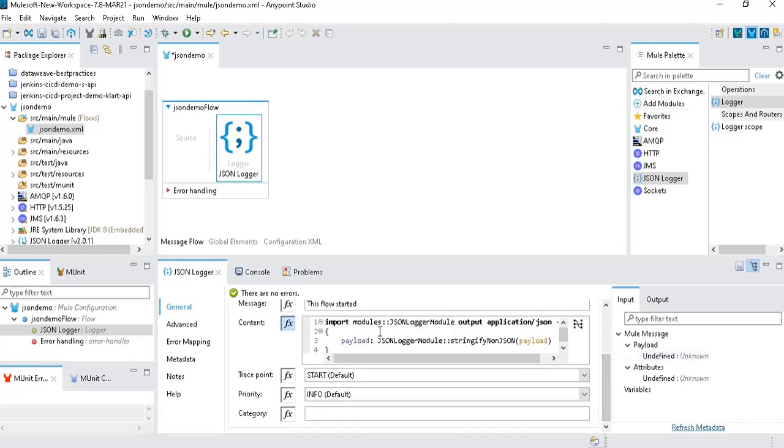You don't need to change anything here, because by default it will add everything. Stringify non-JSON: if you are passing any non-JSON payload, it will convert that into a JSON payload and display it as content. So that is the use of this field.